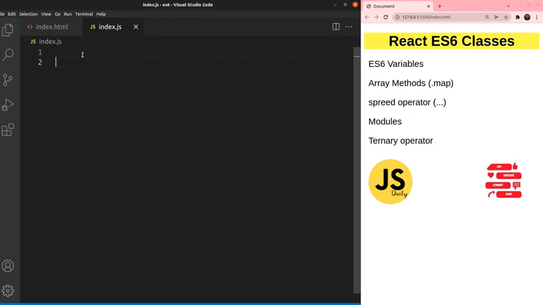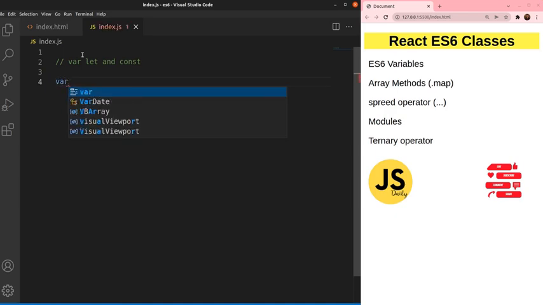We have three kinds of variables: var, let, and const. First, var. Before ES6 there was only one way of defining a variable, with the var keyword. If you did not define them, they would be assigned to the global object unless you were in strict mode. Then you would get an error if your variable were undefined.